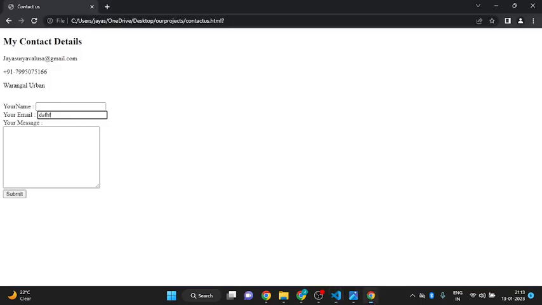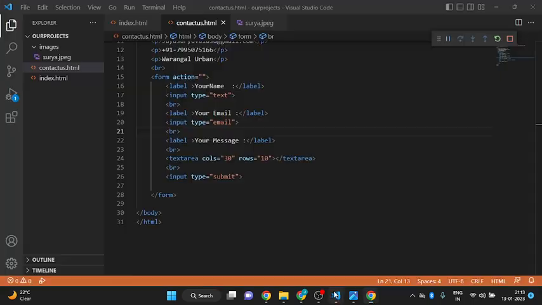Now when I click on this submit, it should take all the details and mail them to someone. How? See here, inside action, I can write mailto colon, and let me type my mail, jayasuriya valusa at gmail.com. And here you should give names for everyone.